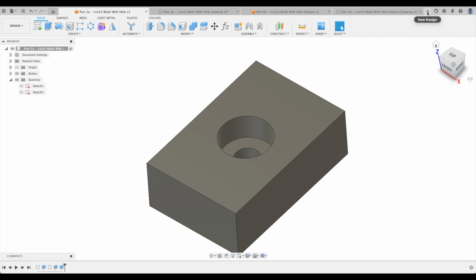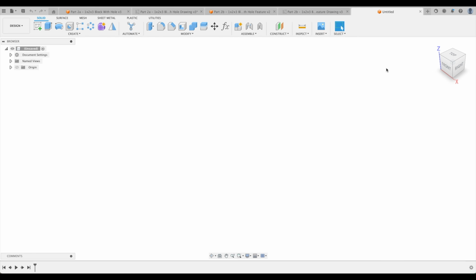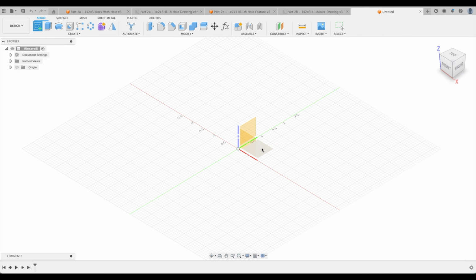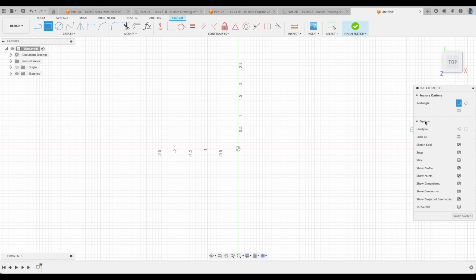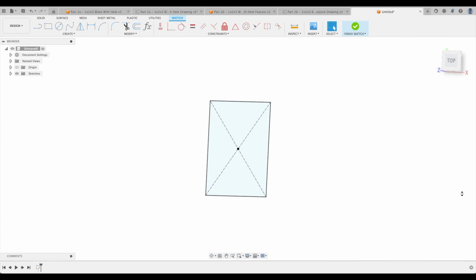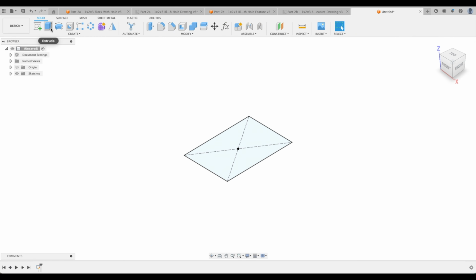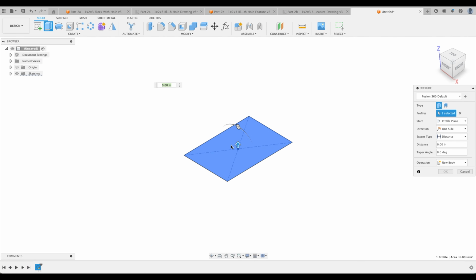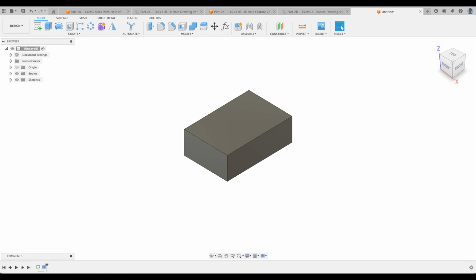Well, let's open up a new design and let's create this. So remember, we're working with a 1, 2, 3 block. So let's create a sketch just as we did with our last tutorial. This should be very easy for you. It's going to be 2 inches wide by 3 inches deep. Finish our sketch. Let's extrude it. Do you remember the shortcut for extrude? Let's press E. It automatically selects that sketch, and we're going to type 1 for 1 inch and enter.